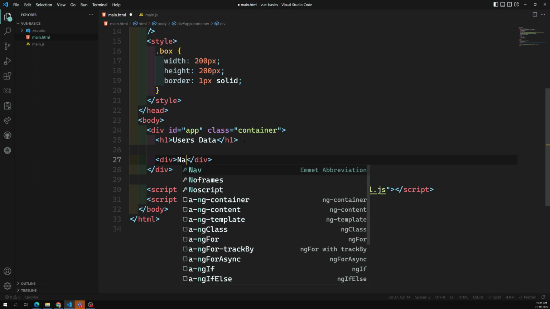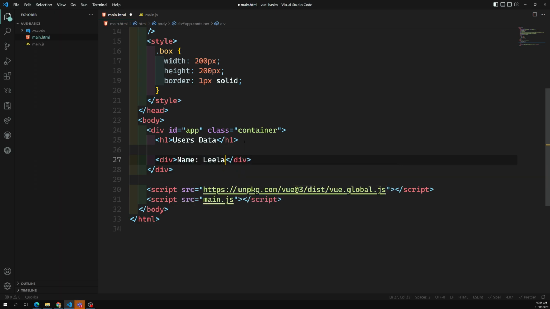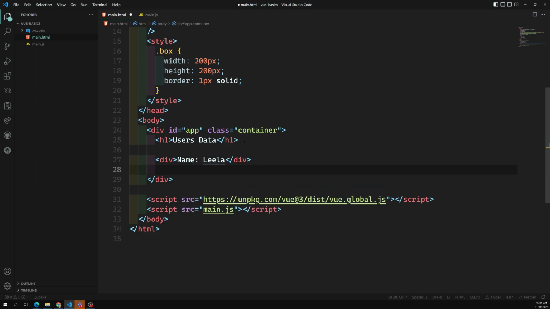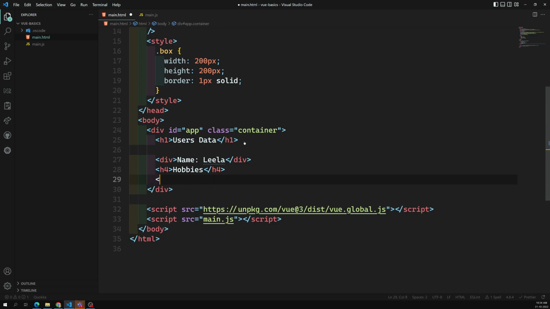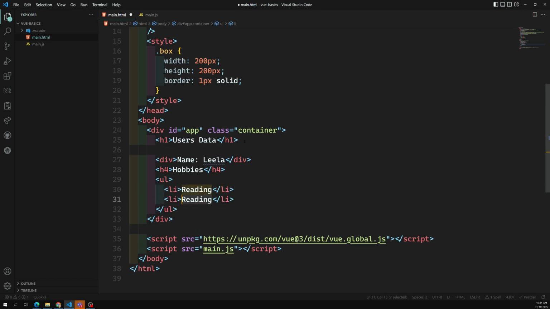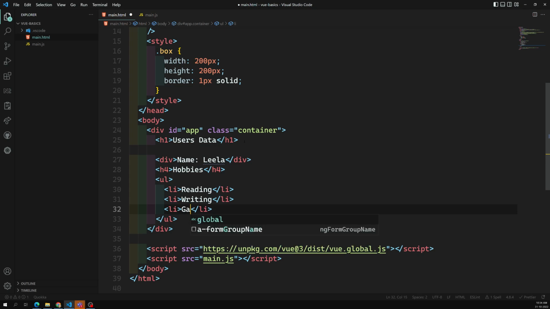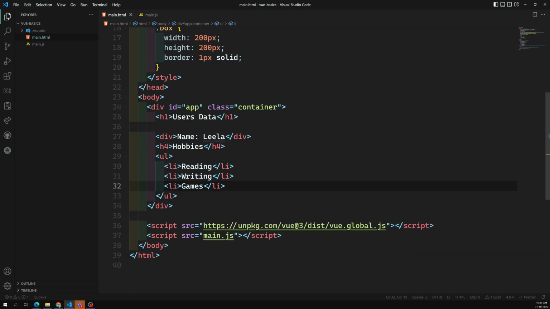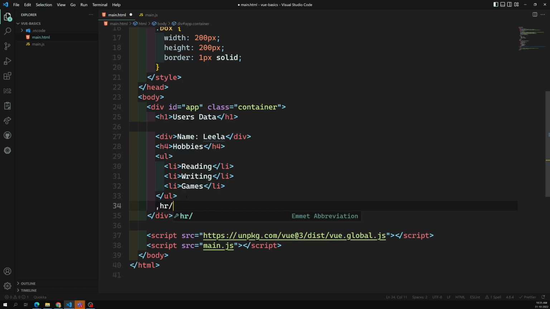So here I will be showing my name, Leela. I also want to show the hobbies. I will show my hobbies, and you will have the UL, and I have an LI, and I will show the hobbies like reading, writing, and another one is something like games or anything. So these are the hobbies. Let's divide it with an HR. One line I am drawing.